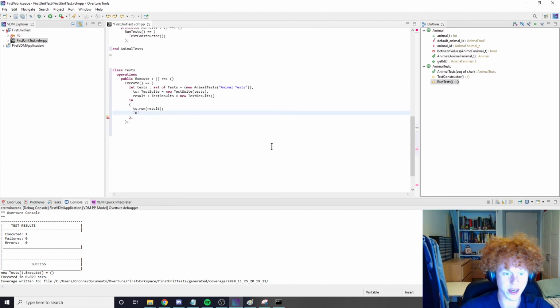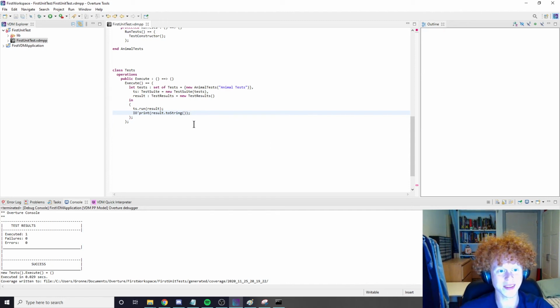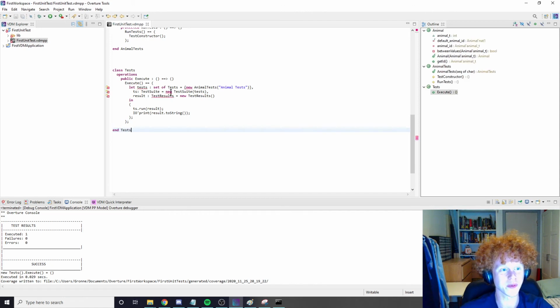I'll scroll a bit down. IO print, and then we can say result to string. We will convert the result to a string, and there we have it. This should actually do it. Oh, I know what we need. Of course, we need to end our tests. There we go. Whoop, something is wrong.